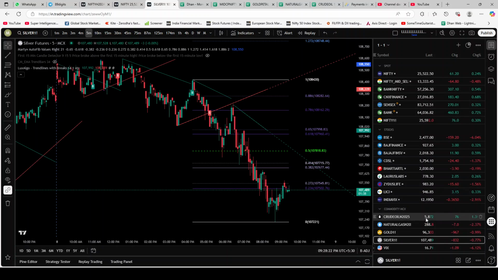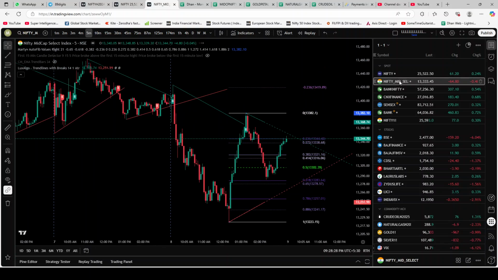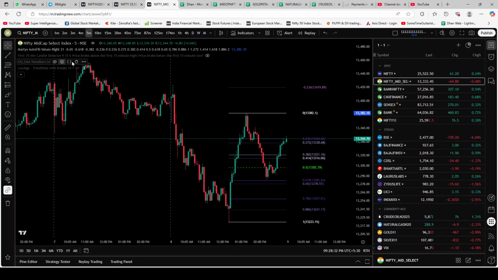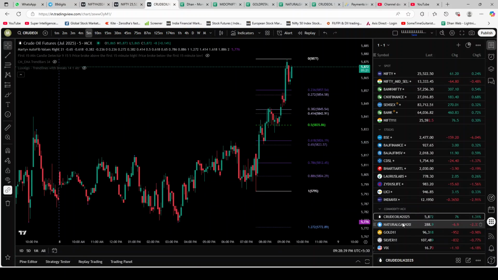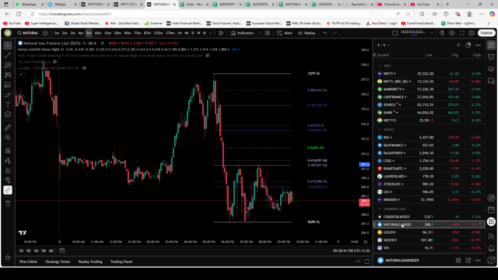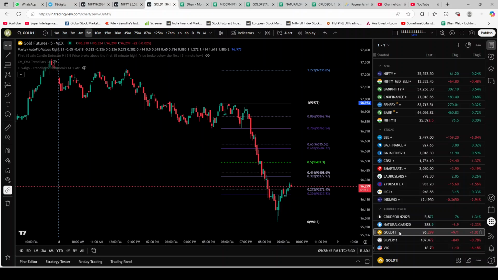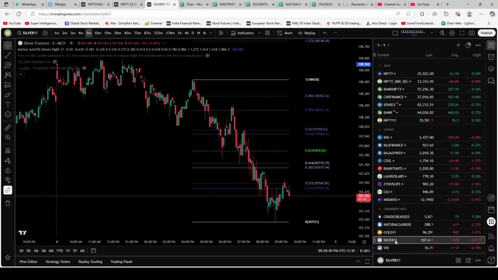There's no Bitcoin over here, so we'll forget about that. So as I said, guys, this auto Fibonacci may be handy for you. Let's get rid of the indicators for now. And this is how it is. This is how crude oil is looking. This is how natural gas is looking with no other indicator apart from the auto Fibonacci. This is how gold is looking. As you can see, it kind of shows you the levels pretty well. And this is how silver is looking. All right.